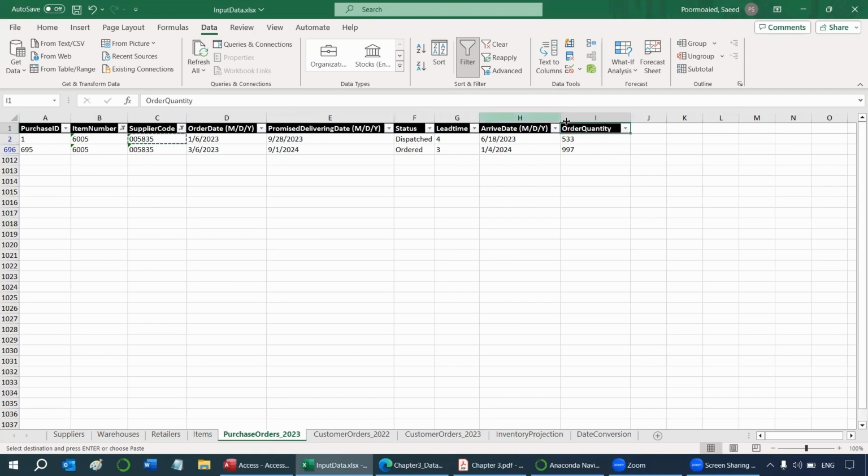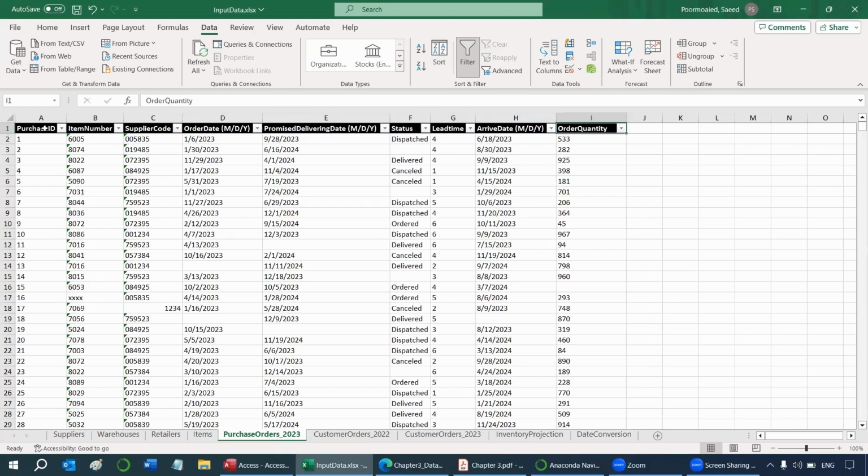So I prefer to define a purchase ID as a single column to uniquely identify record in this table. So each purchase order line has a unique purchase ID. So purchase ID is the primary key.